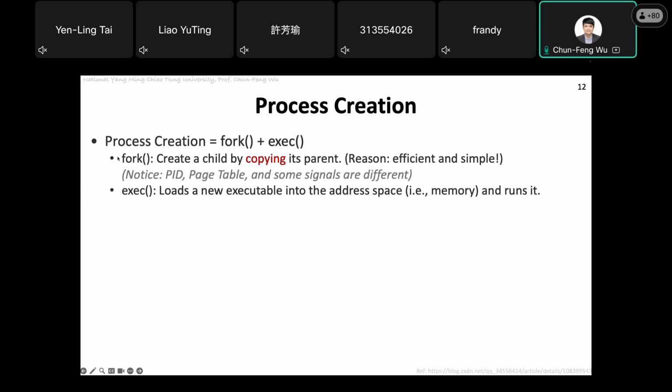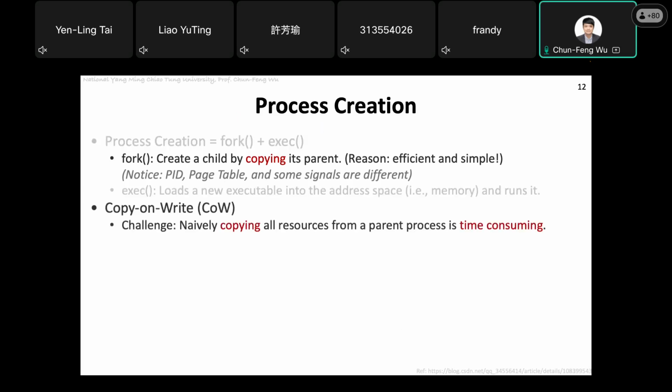If we are going to copy most of the, I would say, most of the static data from the parent, it may take a lot of time, right? For example, if this parent process already has a really large memory, for example, 1 GB, and if we are going to copy it, it will take a lot of time, right? So in this case, there is a design called copy on write. So copy on write is going to solve the challenge. Naively copying all resources from the parent is time consuming. So we don't really copy at the time the parent does the fork function.